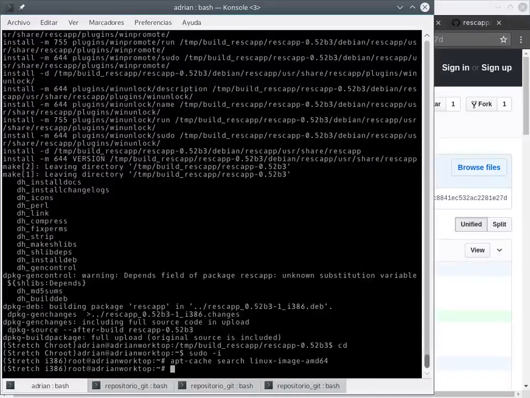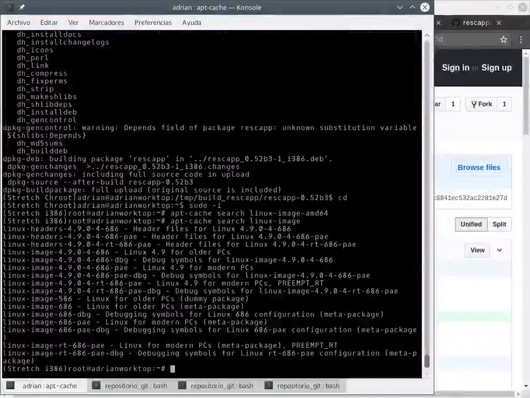What? What's the name for AMD, is it AMD64? What the hell? What am I doing wrong here? So I think I need to add architecture.